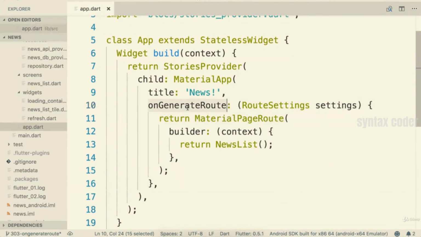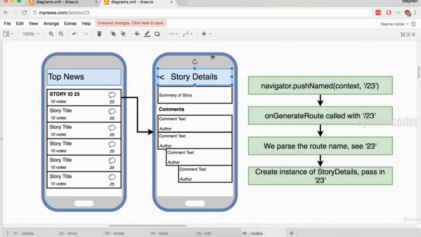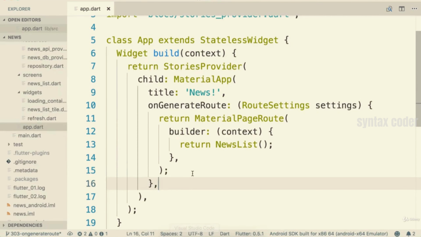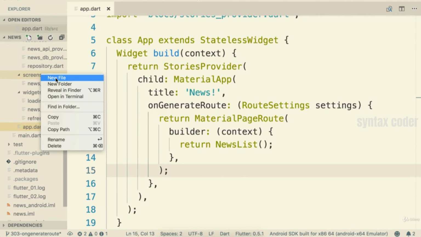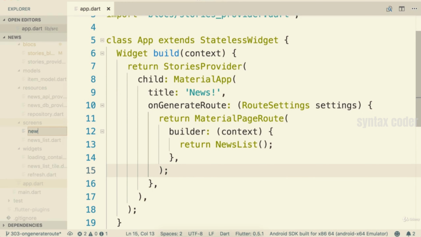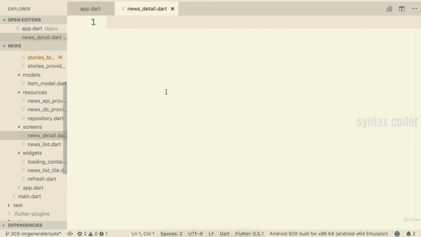In the last section, we wired up onGenerateRoute to our material app. At present, we've only got this one single screen inside of our application, which makes for not a very interesting example of onGenerateRoute. So in this section, we're going to start to create our second screen of story details. So back inside my code editor, I'm going to find my screens directory, and then inside there, I'm going to make a new file called newsdetail.dart. So I'll make that file.